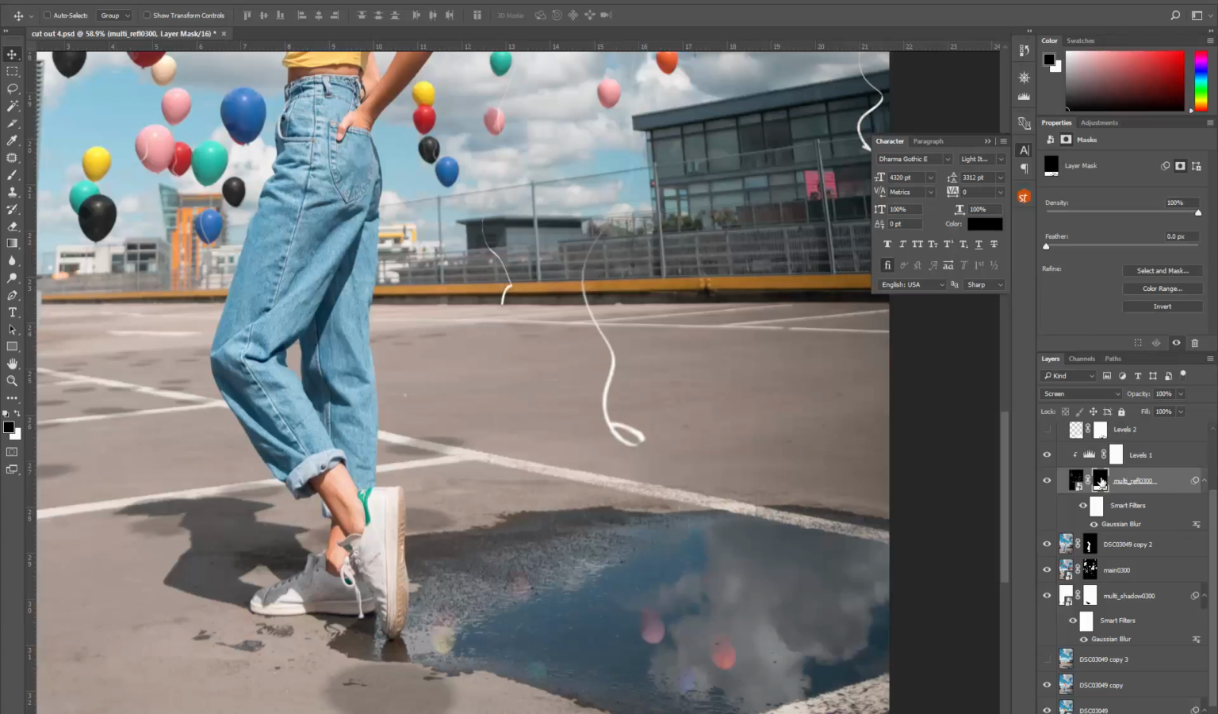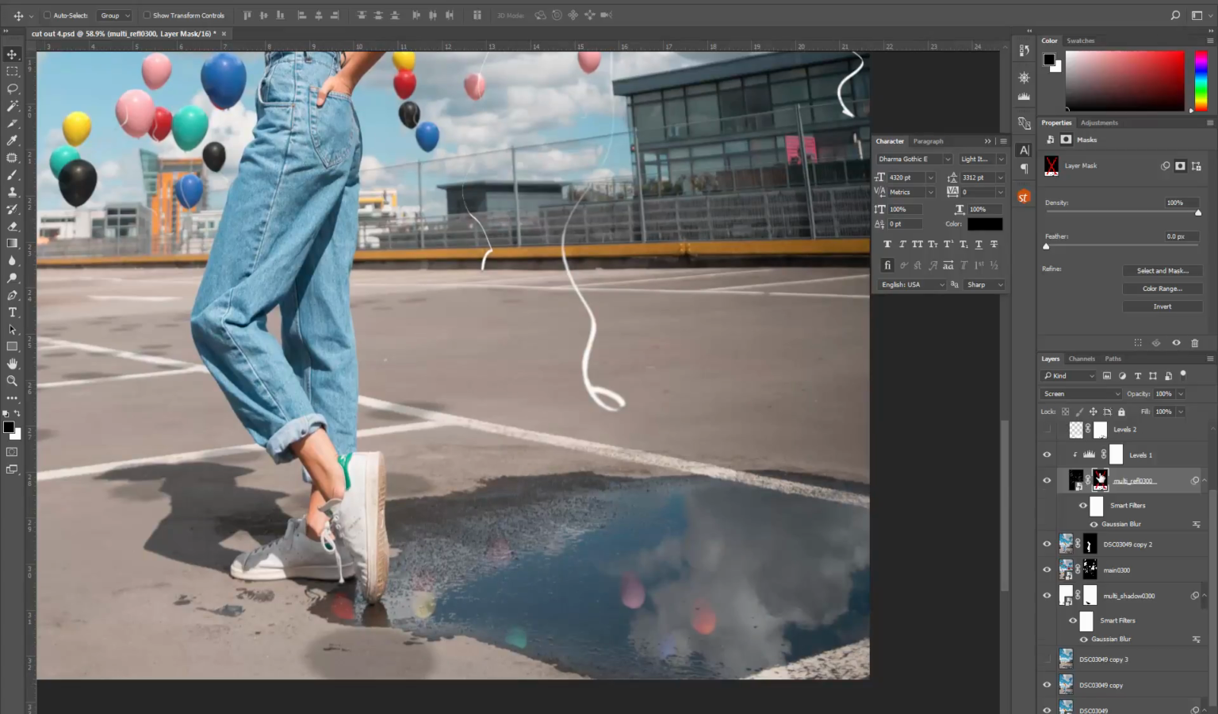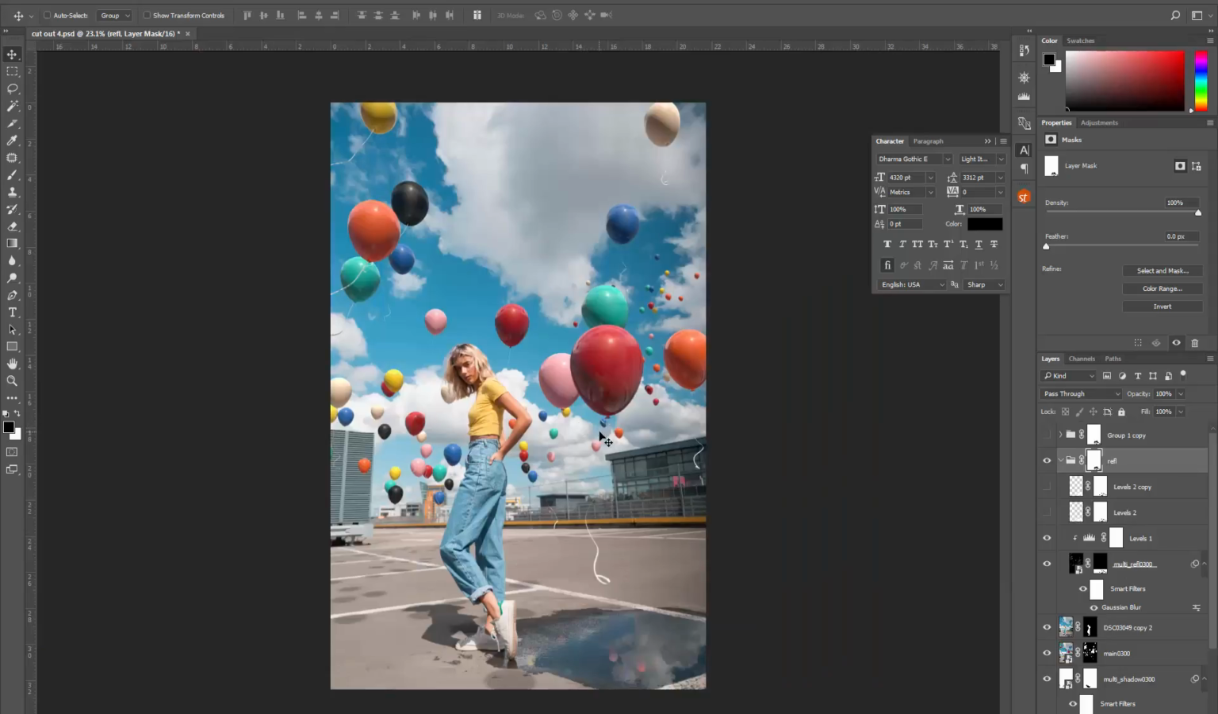And then I also played around with layer masks just to paint out certain areas which shouldn't have been there. So if I disable the layer mask, you can see that there's too much reflection over here. This would be covered up, so we shouldn't see any balloons in that general area. And then also closer to the edges, I just try to fix that as well. So this was the final result, and that concludes this tutorial.